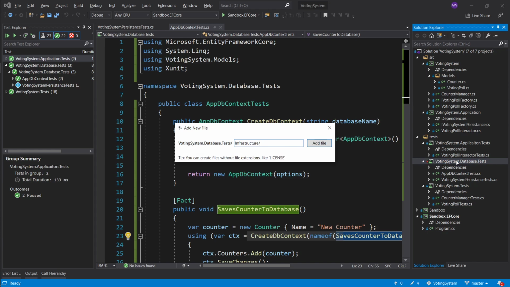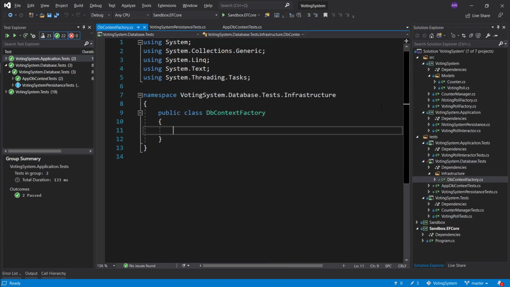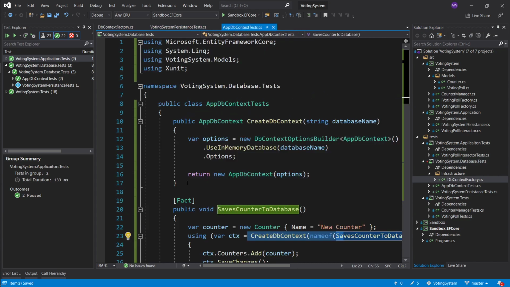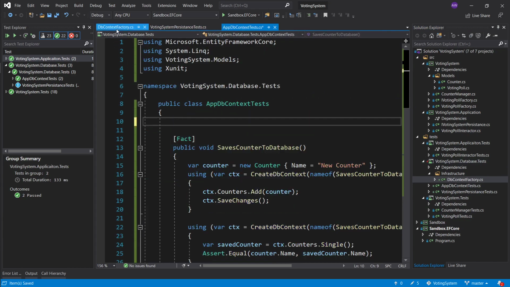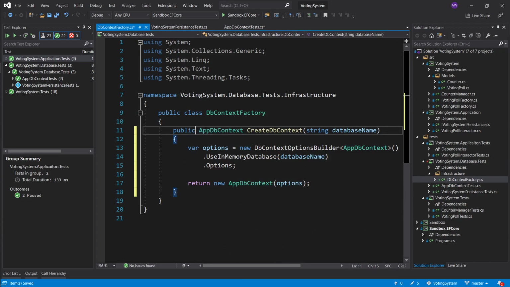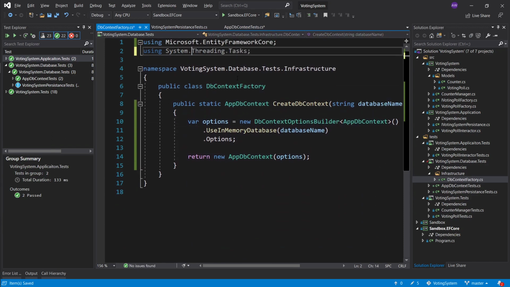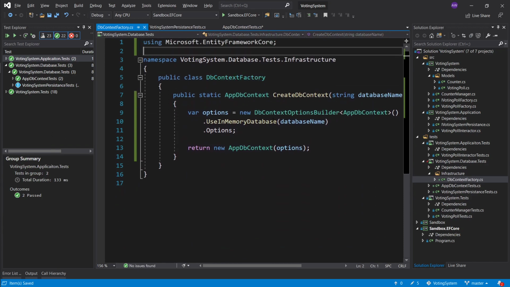And here we will create a DbContextFactory.cs, right? So this is where we're going to be creating a DbContext factory. We'll go into the AppDbContext tests, we'll grab this function, we'll pop it in here, and this will be a static function. Just make sure that we grab all the correct imports and remove the unnecessary namespaces.